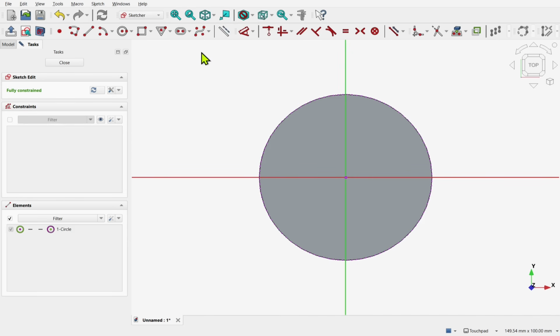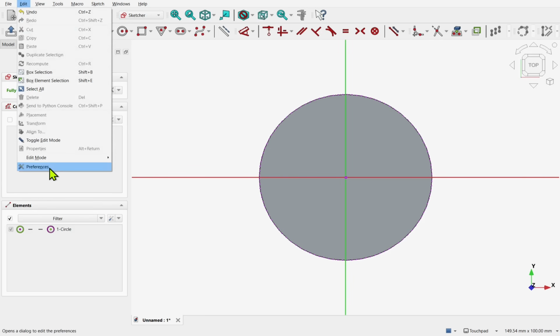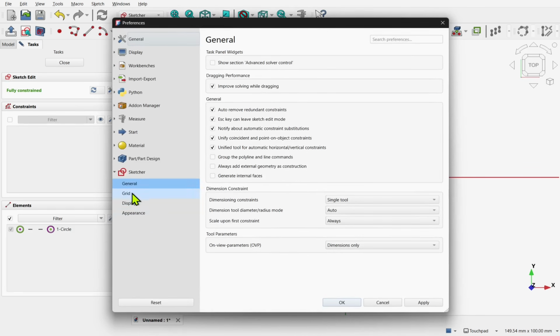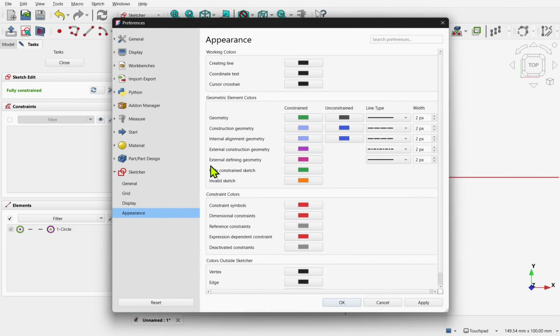If not, this is defining geometry, and our external projection will come in as defining geometry. You may also want to change the colors. So we look at our preferences in the sketcher and the appearance. We now have external construction geometry and external defining geometry, where we can customize the colors for those two options.